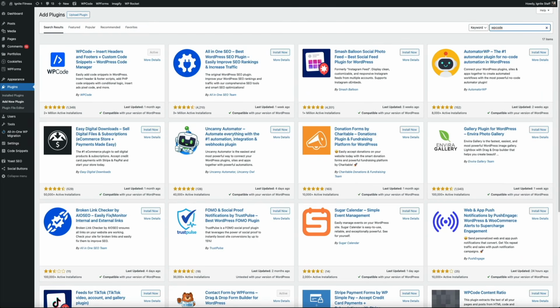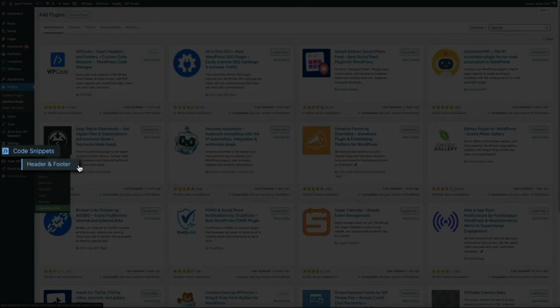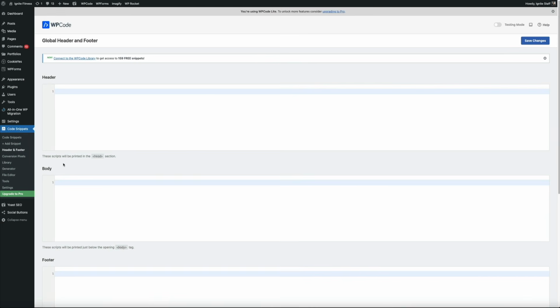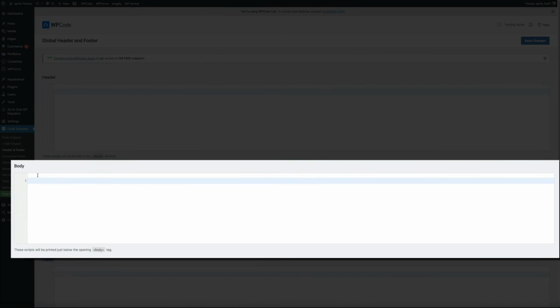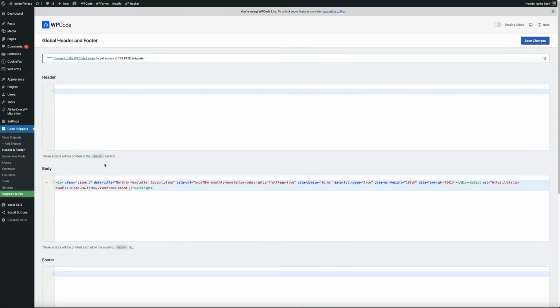And then once activated in your dashboard, you'll see the new menu item. Hover your mouse over where it says Code Snippets and select Header and Footer. Then you'll want to paste this code in the body section. This places the code right below the opening body tag. And there we go. Then click the Save Changes button.